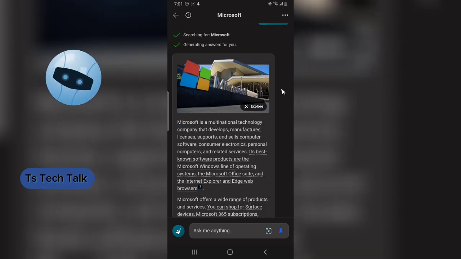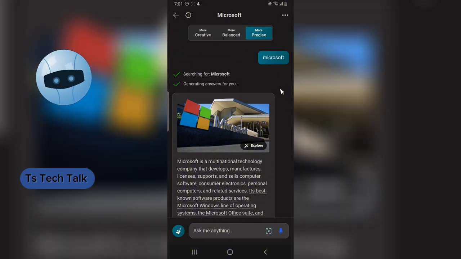This is how to toggle between the tones. And when I started using Bing, I actually found this difficult. So I know this is going to be helpful to a lot of people.